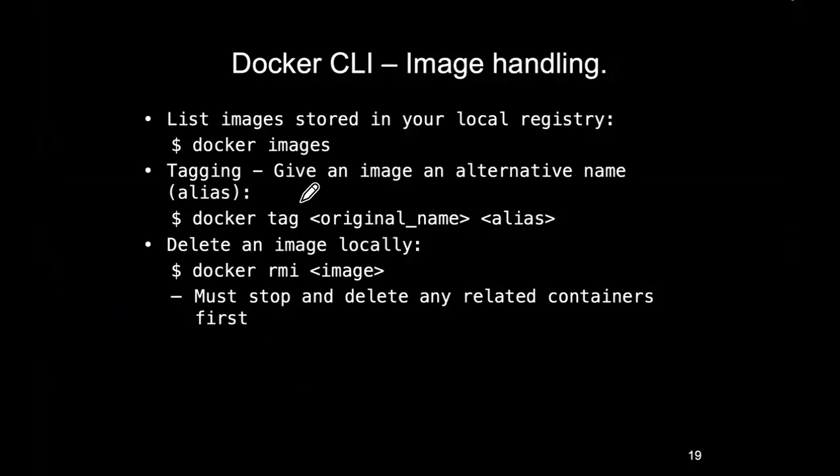Tagging is something that we will do later on. So for now, all we can say is tagging means creating an alias, an alternative name for an image. We can't really make any sense as to why we might do that right now, but there are certain cases where you must do that. You must tag an image before you can do other things with it.